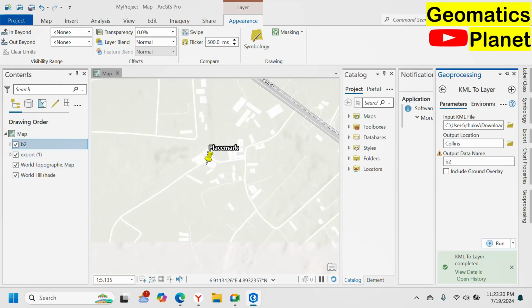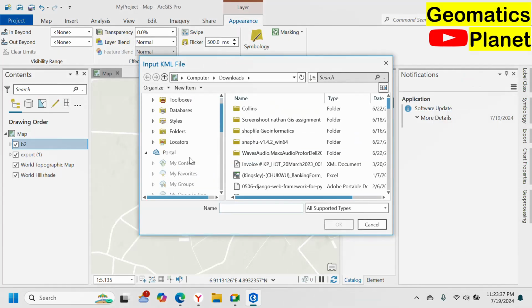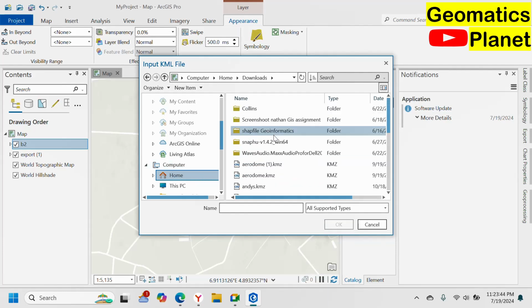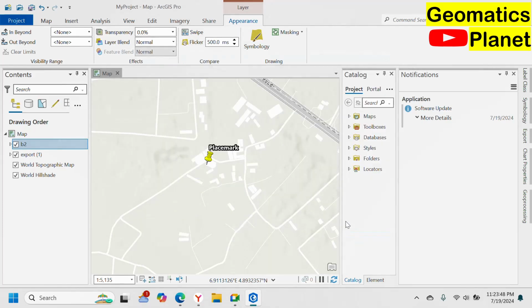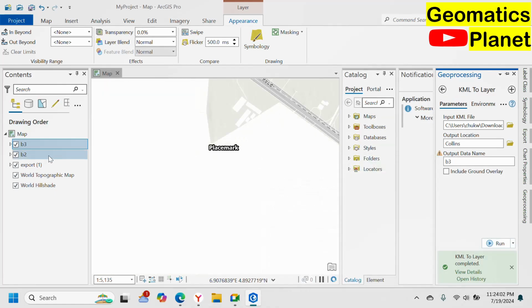This is B2. Then I'll do the same thing again, open up again, go down to the location again, and then click here again, and then return back to download, and I can select the KML. This is 3, and do the same thing, and it comes up here. I can change this to be 3, and I'll run it again. It will still save it in the location of Collins, and you can see it is done. It has added it up, and look at 3 here.